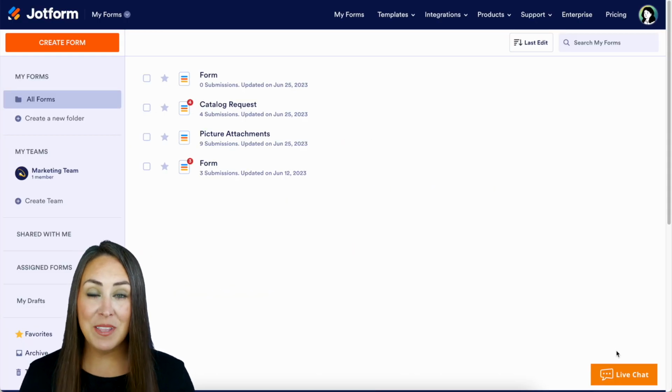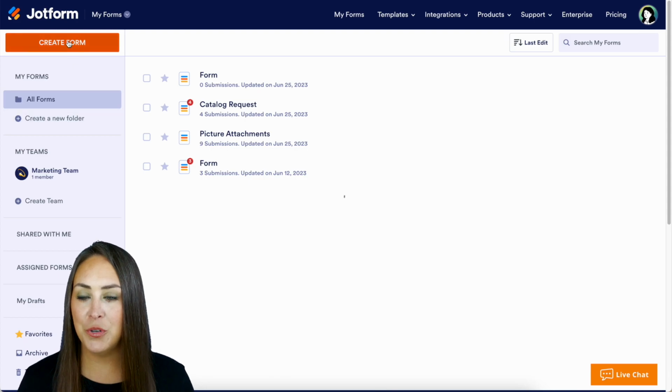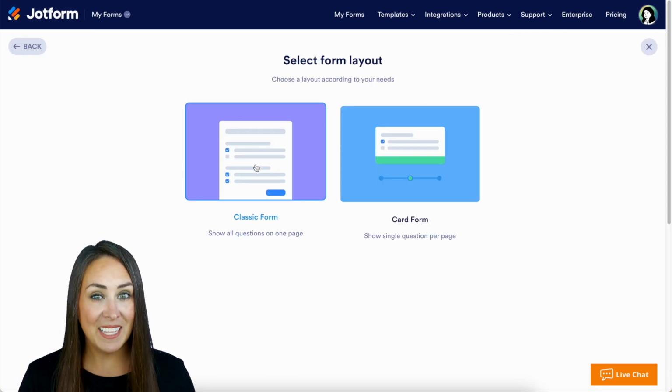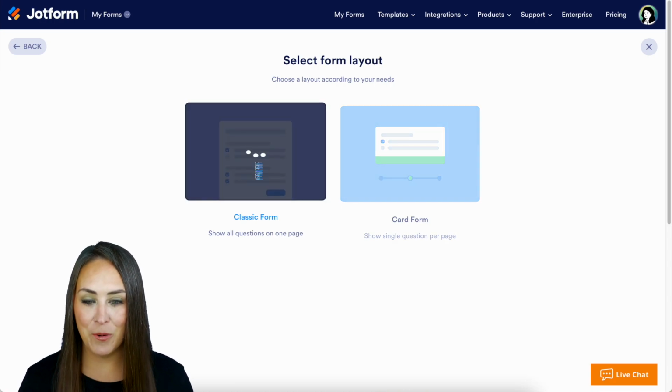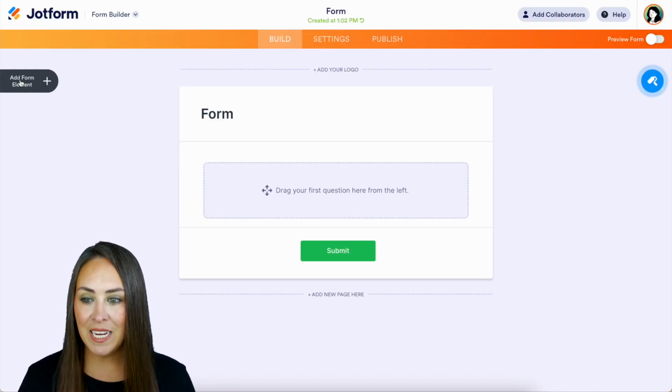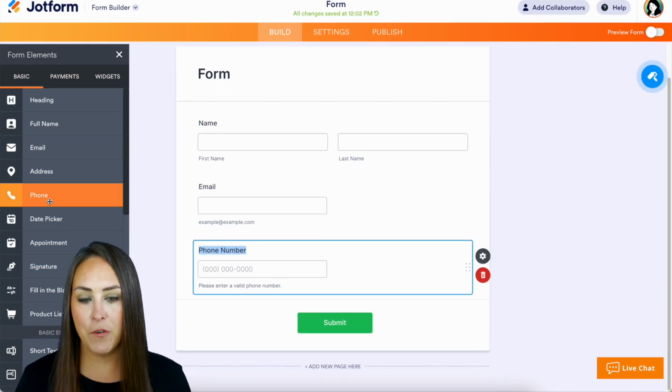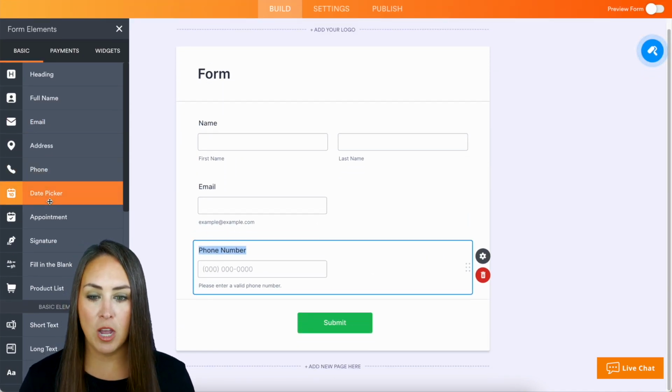Now for this example, let's go ahead and create a brand new form. So in the top left-hand corner, I'm going to choose to create a form from scratch. And for the start of this example, let's go ahead and use a classic form. And I'm going to bring in full name, email, and phone number just to give us some context here.